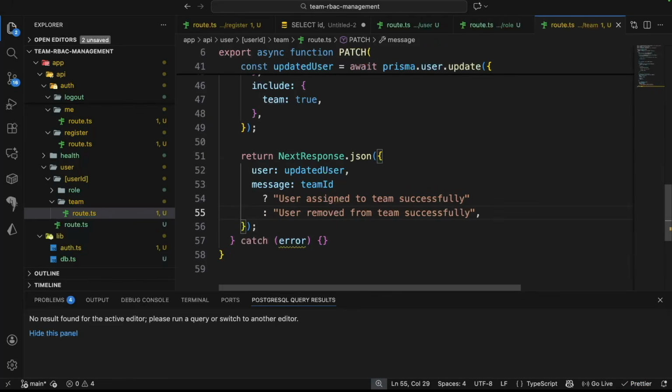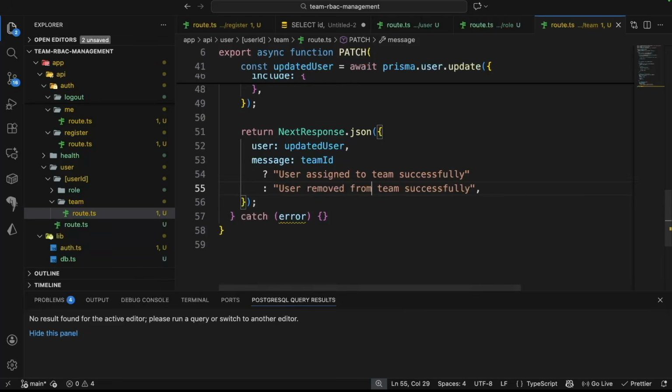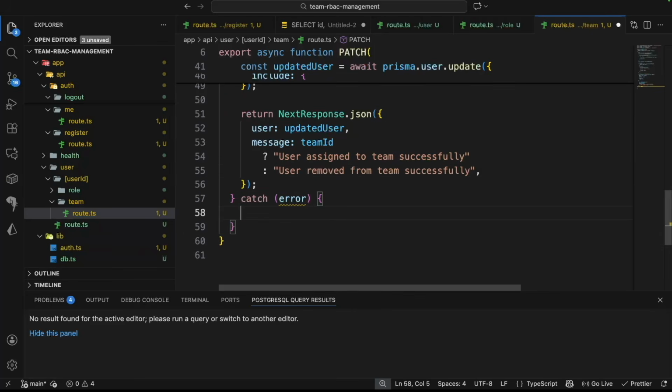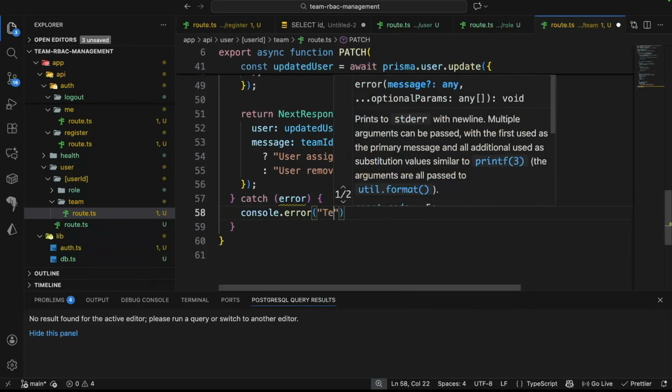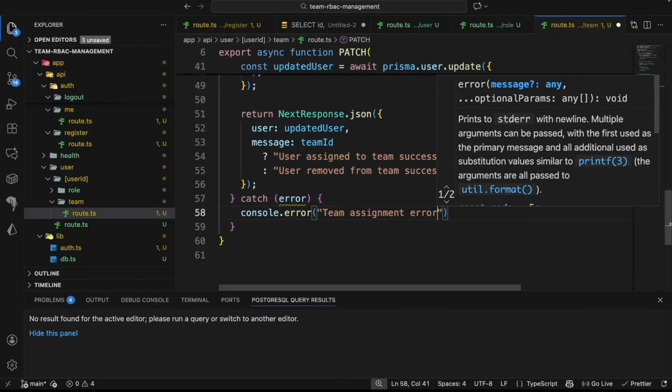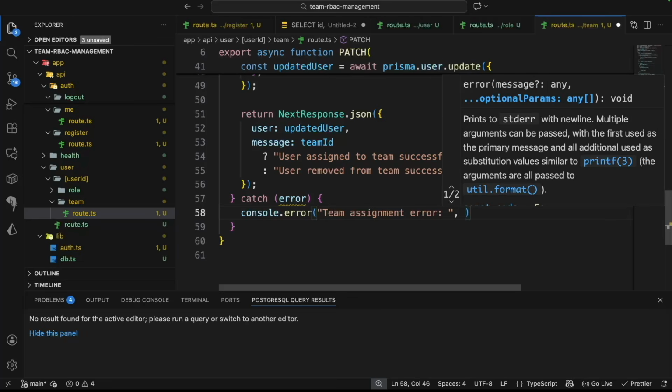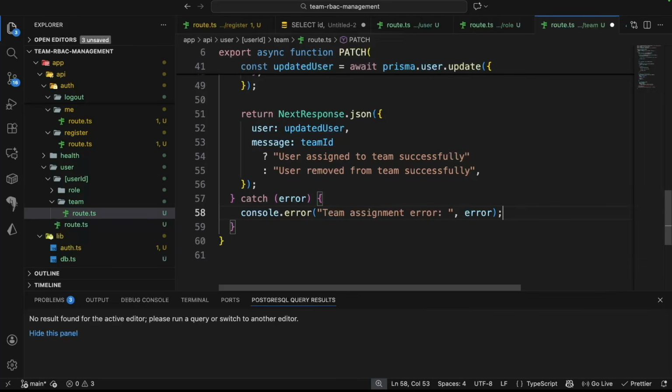All right. So here you are doing both the operations. You are adding a user to a team and you are removing a user from a team. But if this is not the case and if there is a catch, then what we will do is we're going to go here. We will have the console.error and we will have team assignment error. And then we will have here the error, whatever the error we have received.